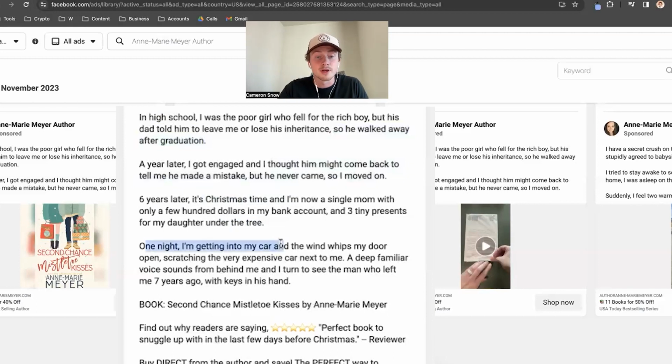One night, I'm getting into my car. And then again, one night. So it's that time frame, something that already happened. That means that this already happened. So it's almost like a drama aspect. It's pulling them in.